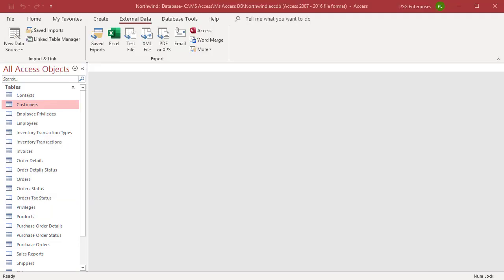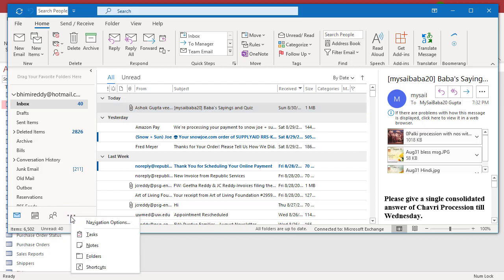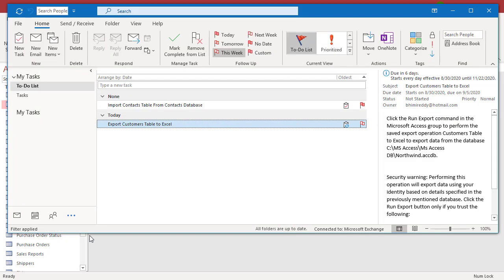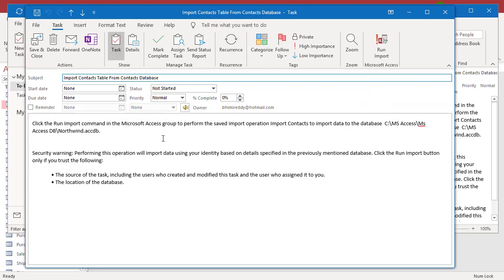To run the specification later, open the task in Outlook. Click on Tasks in the Outlook navigation pane and then click on the task that you want to run. Let us try to run the task Import Contacts Table from Contacts Database. The selected task is an import operation where data is imported from another Access database into Contacts Table. On the Task tab in the Microsoft Access group, click on Run Import.